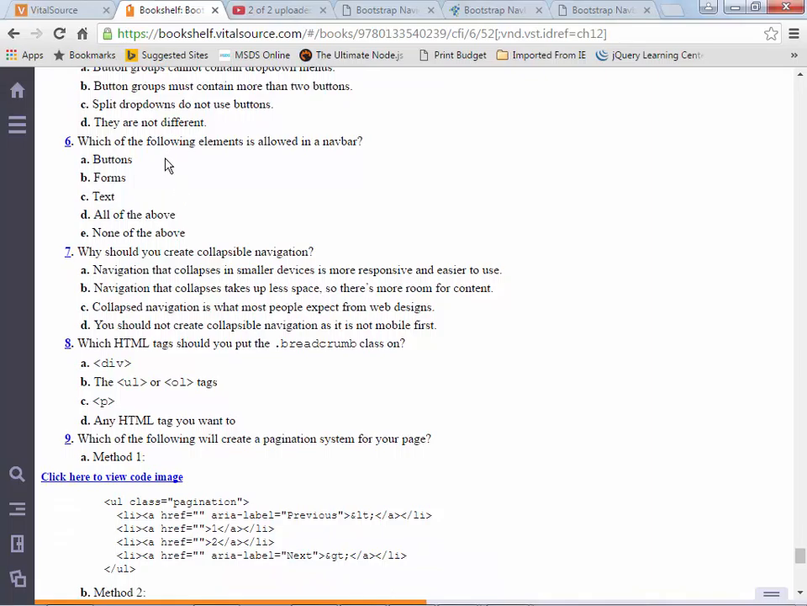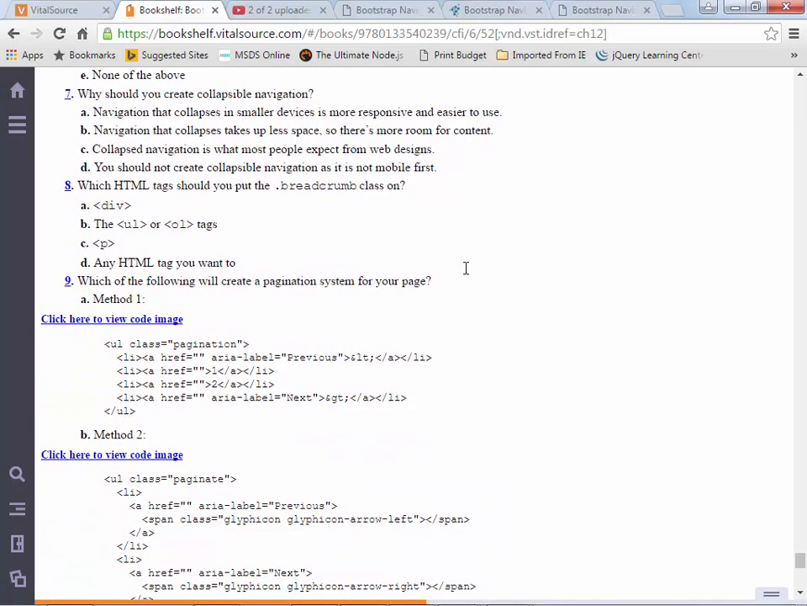All right, number 6, which of the following elements is allowed in a nav bar? The answer is D, all of the above, so you can put any of those in. Number 7, why should you create collapsible navigation? The answer is A, navigation that collapses in smaller devices is more responsive and easier to use. We've talked about before the fact that Bootstrap, again, is mobile first. All right. Number 8, which HTML classes should you put the breadcrumb class on? The answer is B, UL or OL tags.